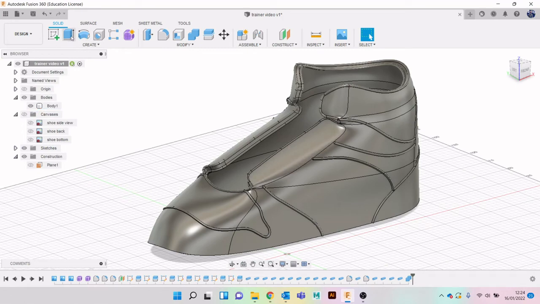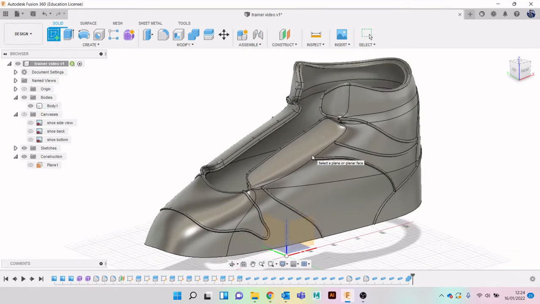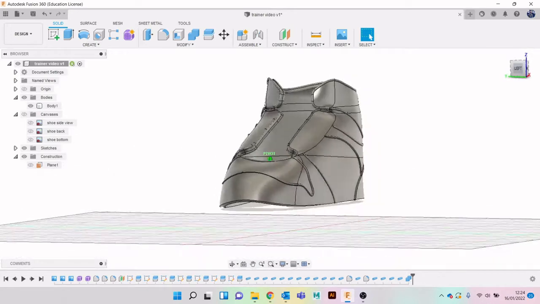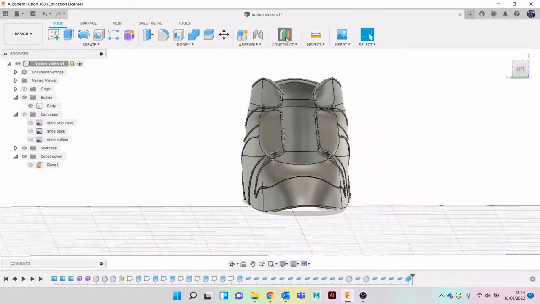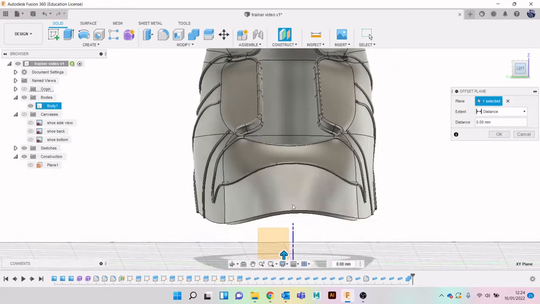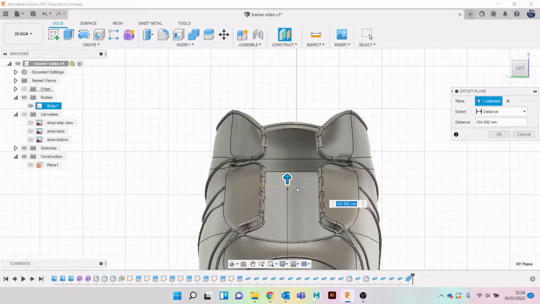Because I'm pretty sure we cannot create a sketch on the surface we need to have them in, because they're not perfectly flat surfaces. So what we need to do is create a plane at an angle for it. So we're going to go to construct. I'm going to create a plane and bring it up just so I can see whereabouts I want it to be. So I'm going to bring it up about here.